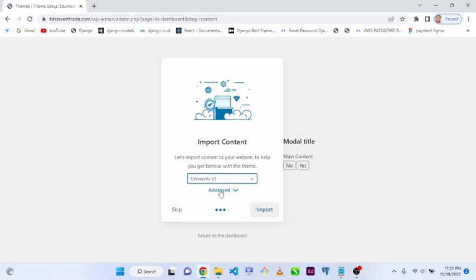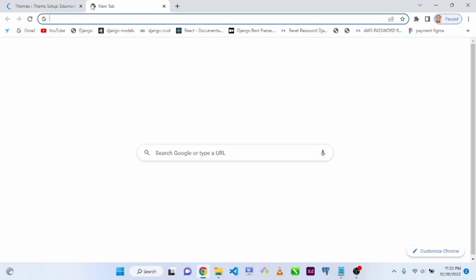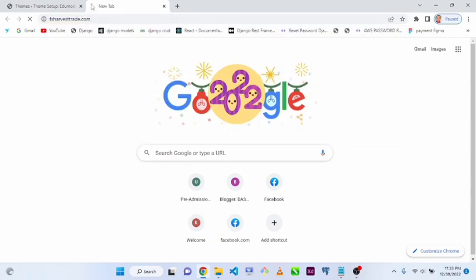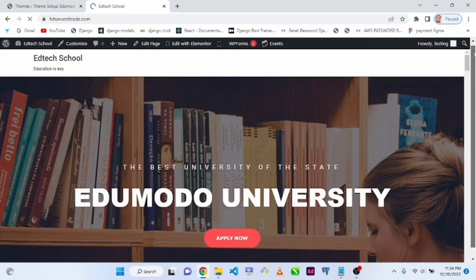So now we choose University version 1, and then we're going to import. After finishing the import, the whole thing is going to be done, and we're going to have a very cool setup right here. So let us view the University 1 that we just imported. We go to our domain, and voila. This is our new theme that was imported, University 1.